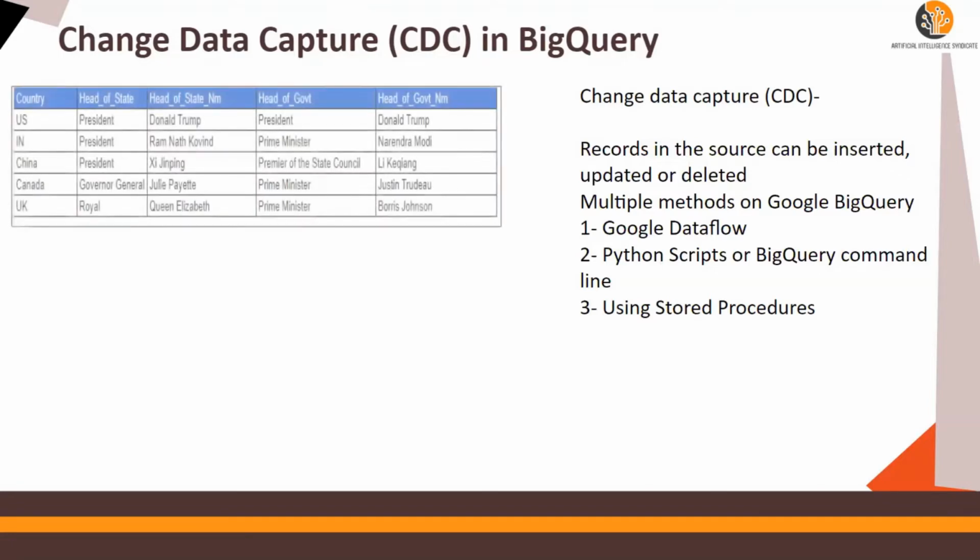Using stored procedures. Assuming that this is the data set in Google Sheets. So in Google Sheets, I have this data, which is country, head of state name, head of government, and head of government name. You have these countries, and please understand that country is my key. Now, on the second day, which is day 1, this was an initial load.